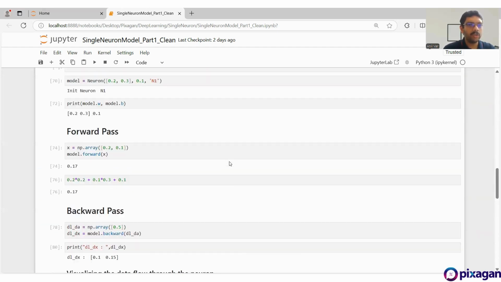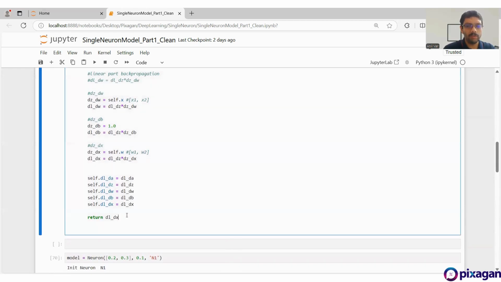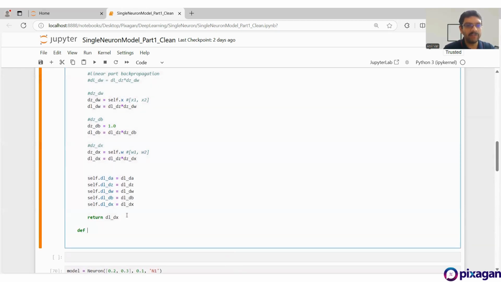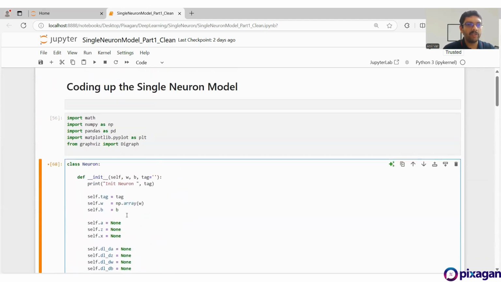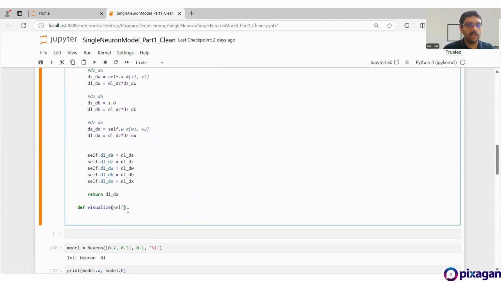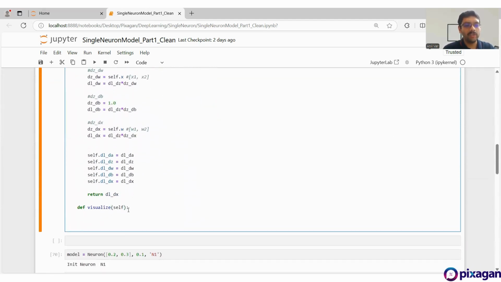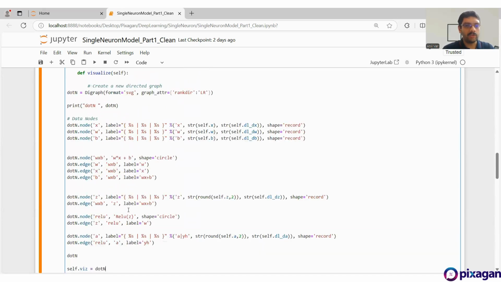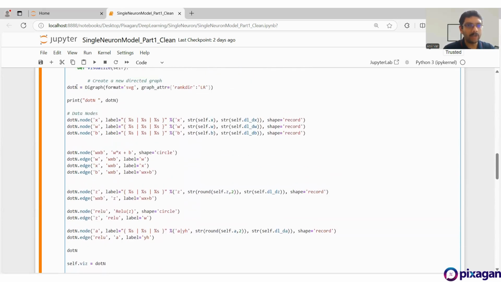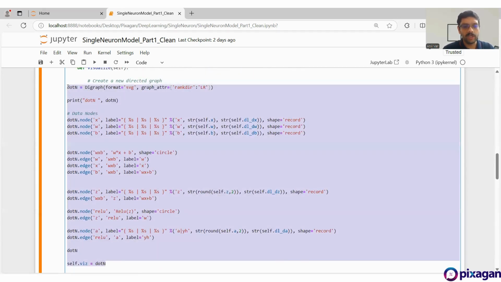What I'm going to do is add it to this neuron class. So I'm going to say def visualize, right? And so now it's a function in this neuron class. And that's why I've stored all the sensitivities, right? I'm just going to paste this code here. Let's just align this and then I'll show you how this works.